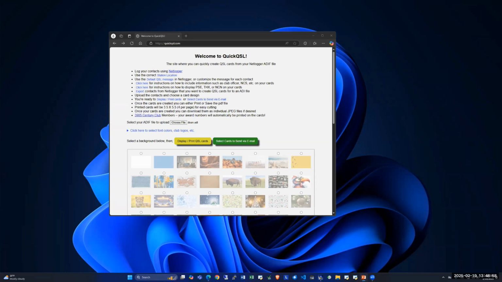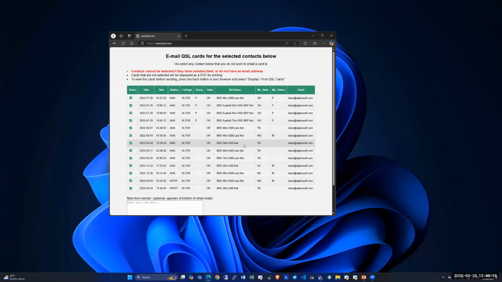All right, went through the demo quickly of creating the cards. Let me show you if you want to send them via email. So we've already had the ADI file selected up here. If we hit send cards via email, it comes up with a list of all your contacts that you uploaded. And all of them are selected if they have an email address. All right, so Dean has an email and QRZ, so all of his were selected here.